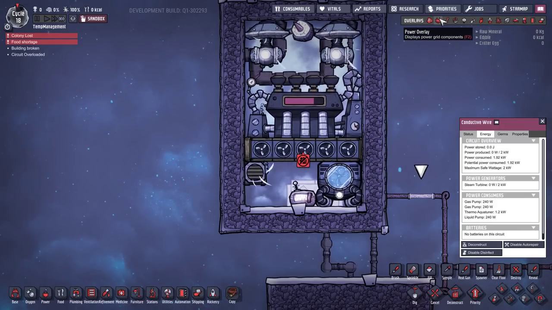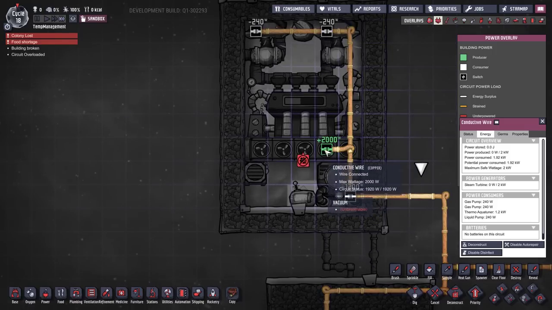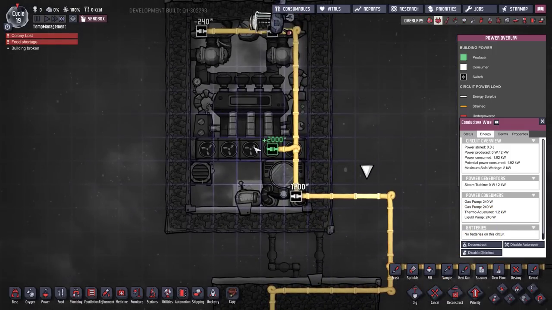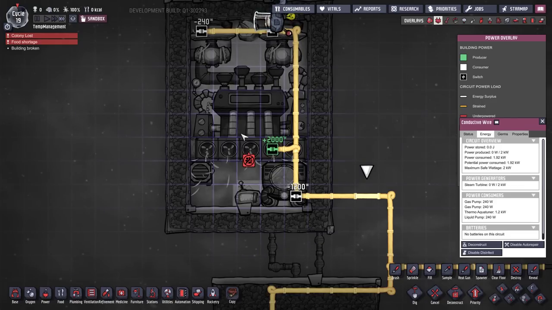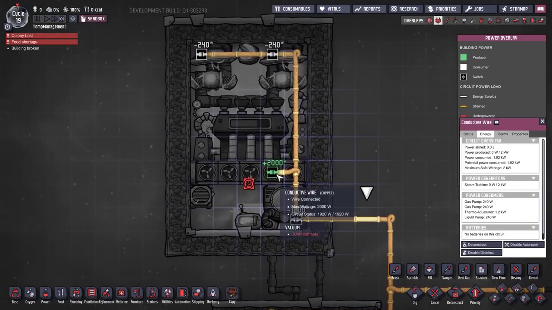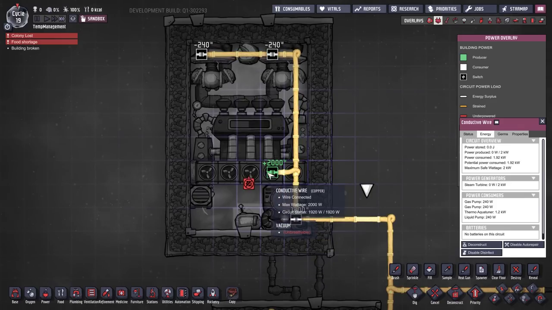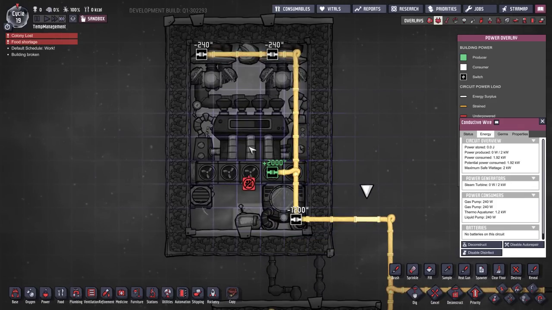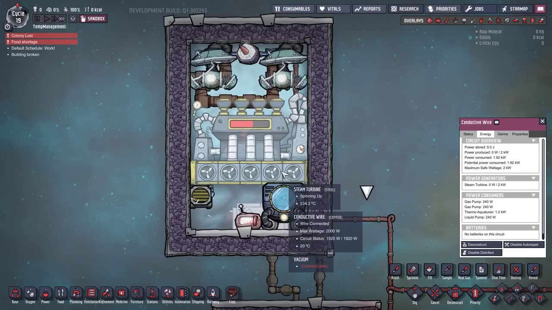As well as that, what I have done here is I have this steam turbine hooked into the grid. Now, honestly, it's not going to produce an awful lot of energy. I think it's about 1% of the total draw this entire thing will use. The only reason we really have it plugged in is that if you have a steam turbine not connected to a power wire, it won't actually turn on. So you might as well just connect it up.